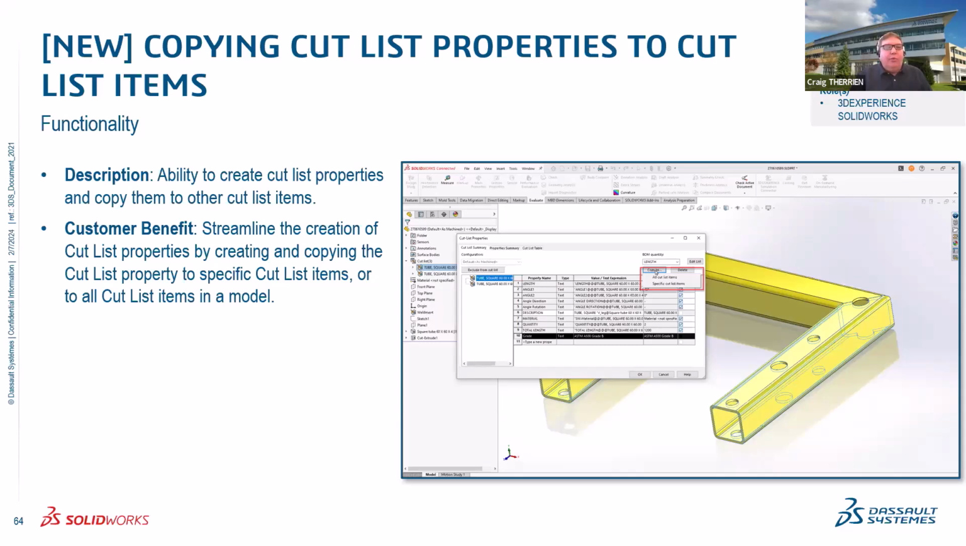For weldments, cut list properties: when you have a cut list item and you want to copy the properties from one to another, you can now copy those properties to one cut list item or to all of them in the weldment.